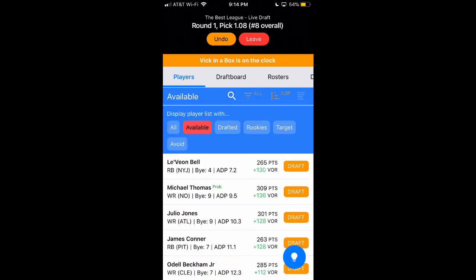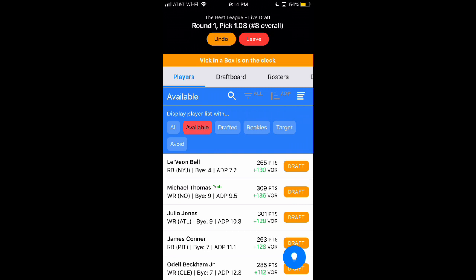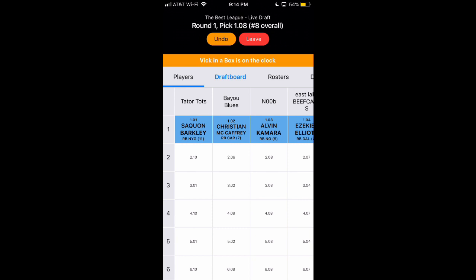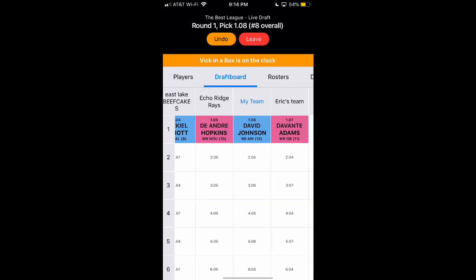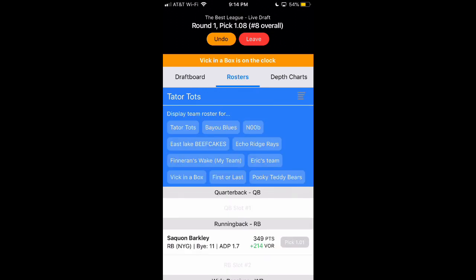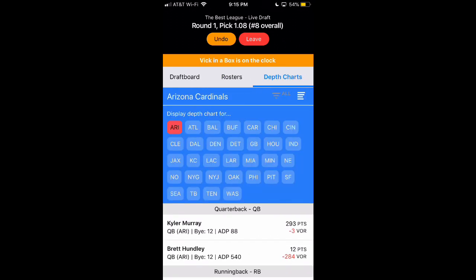You can also filter to see players that have already been picked, as well as to target rookies or players you've selected prior to the draft as a target or on your avoid list. To follow the draft, you can also view the draft board and see picks made by other teams, color-coded by position. You can also view the roster of any of the teams in progress, including your own. You may also review depth charts for the various NFL teams for those late round picks.